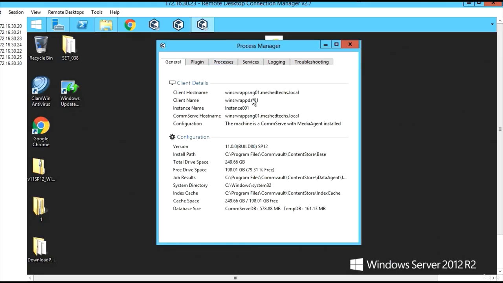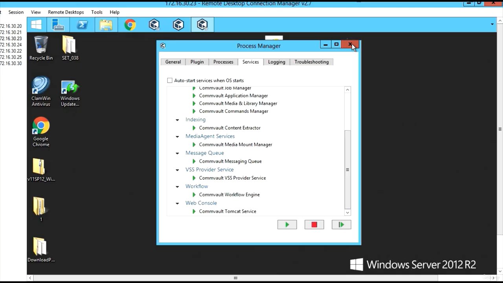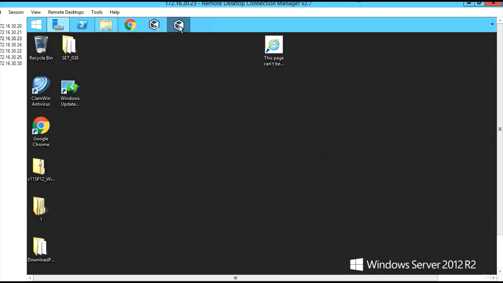There's the client name now, so it should change to the new one. Okay, now that our Commserve services are started, let's try to log in and see if that client name has changed.